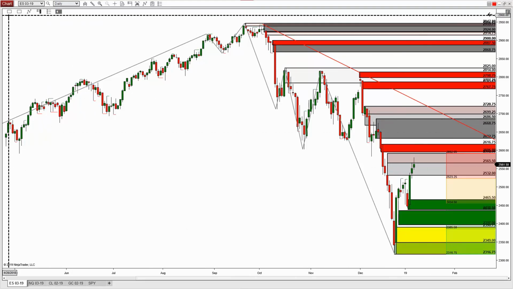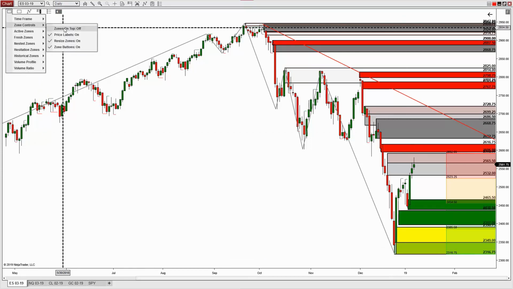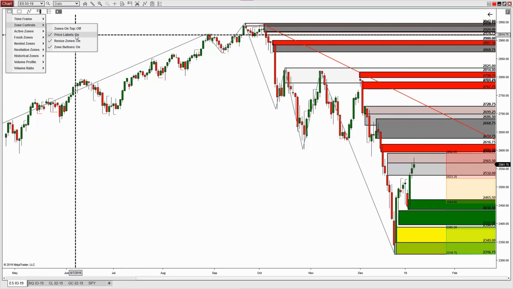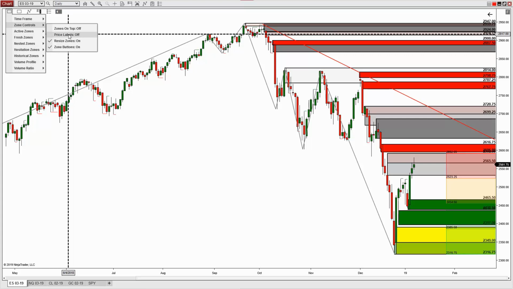Continuing moving forward, we can look at the remaining zone controls. Here we have price labels. Again, the toggle does indeed have a check mark, so you see that it is on. Price labels can be removed at any time by a left click. And as you'll see, it will remove the price labels for the corresponding zone type. In other words, here we're looking at the primary zones, and as you can see, it did not impact the secondary zones. So you can still see the labels.